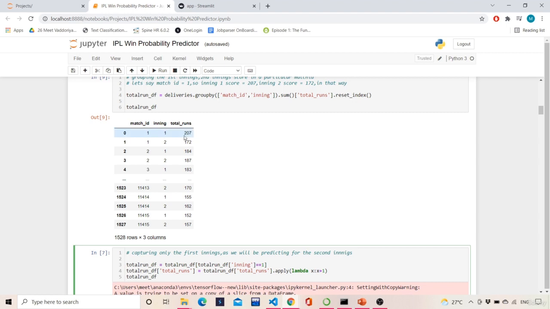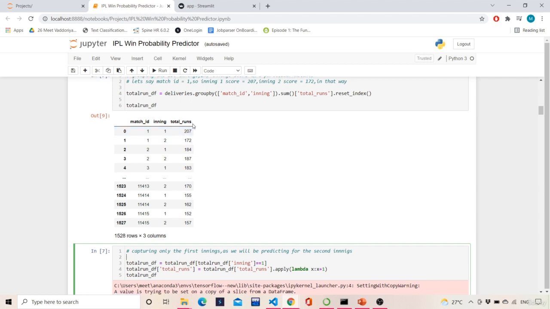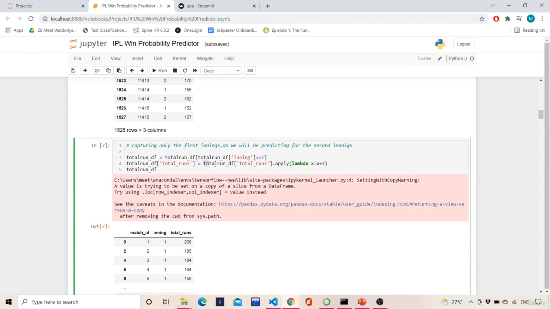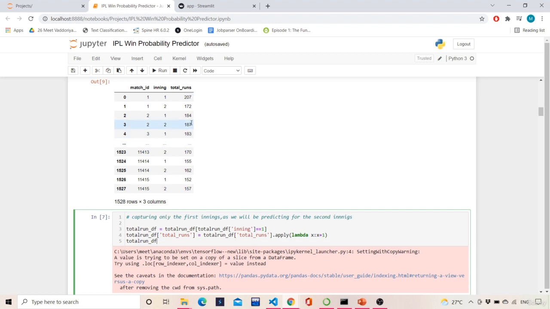So let's say that team A in the first innings scored 207 runs. So the target for team B will be 208 runs. That is why total run DF of total runs dot apply lambda x plus 1. This function you must be very familiar with, I use this a lot of times. This basically is an inline for loop which says that for every run in this total run, you add an extra 1 to this. That is nothing but this lambda function. What it's doing is this only.